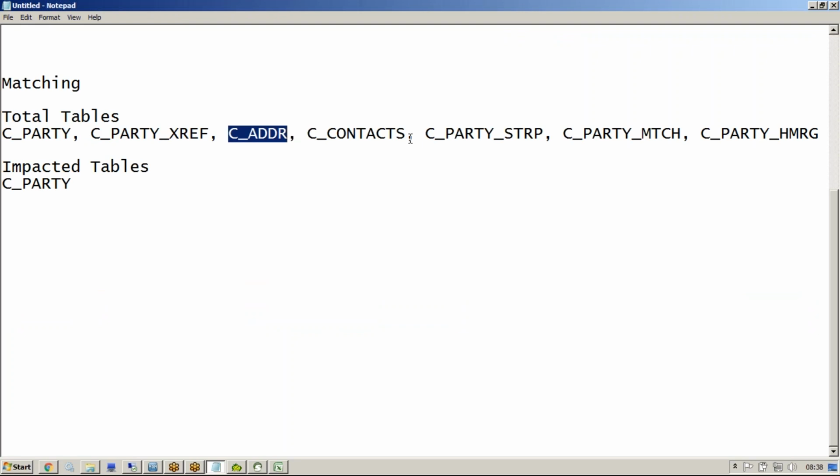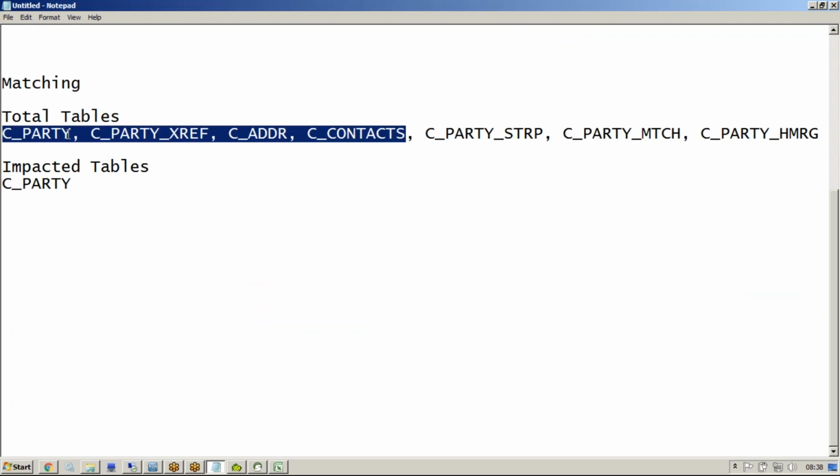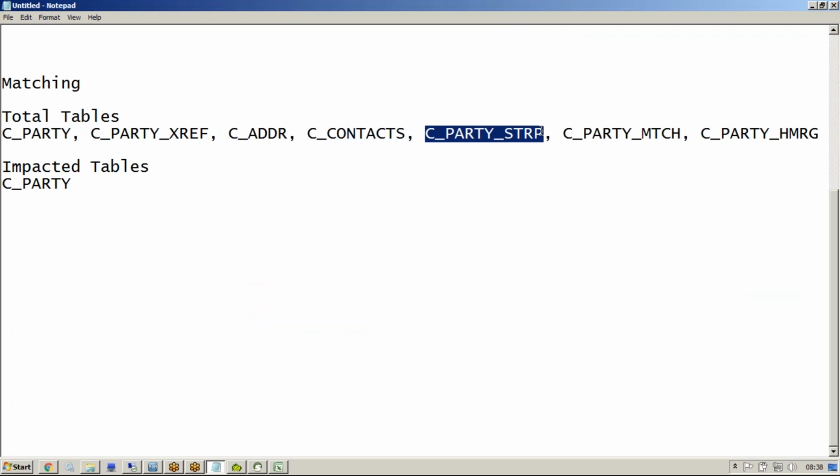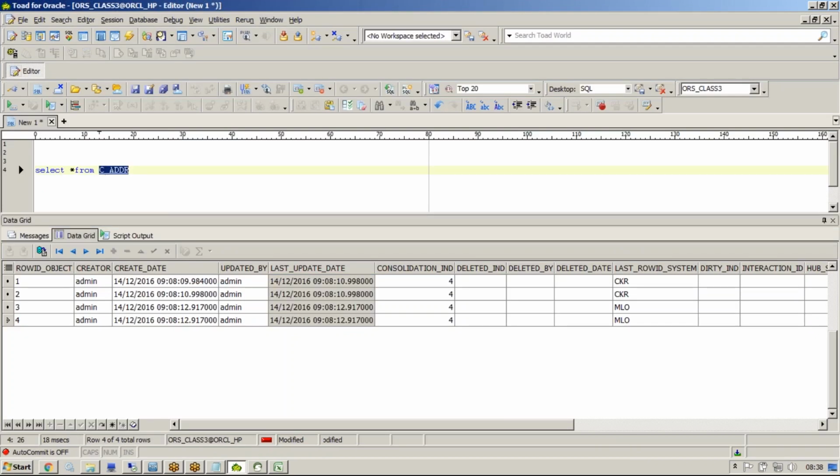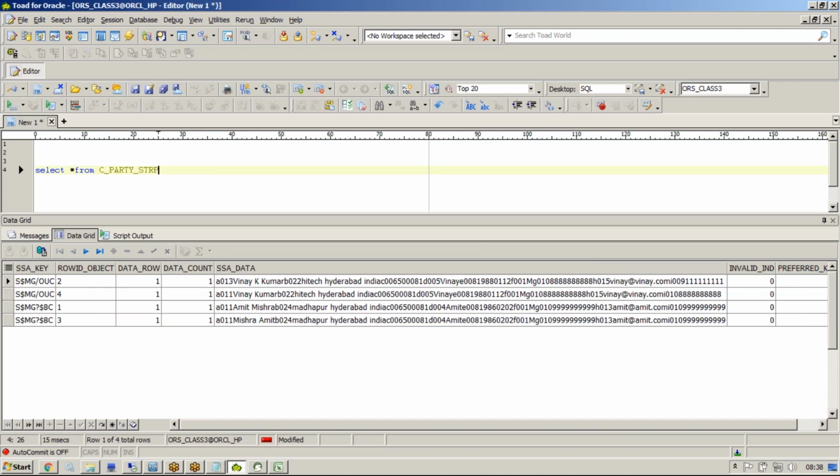But here, only the party table is impacted. STRP, can I expect anything? Let's see. Nothing. It means that STRP is a permanent table. Means it's not a truncate load table. So the STRP table will persist, will survive. It's not truncated. It's a permanent table. It will be stored. Normally in your production, this will contain millions of records. This will be one of the largest tables in your system. STRP table. Millions is quite common here.